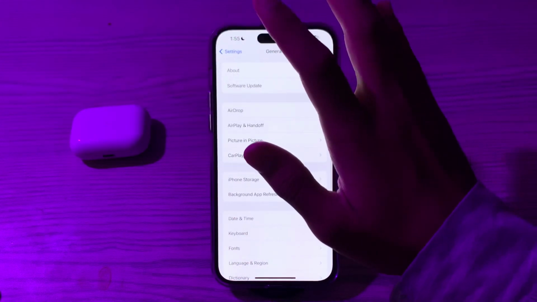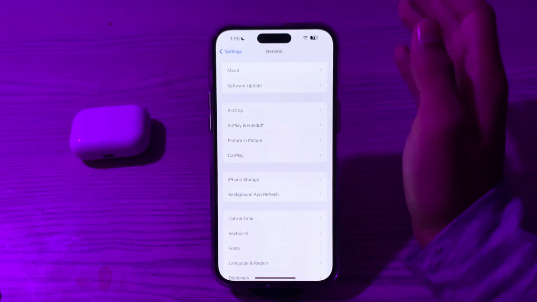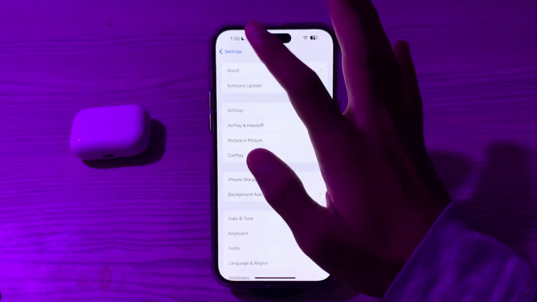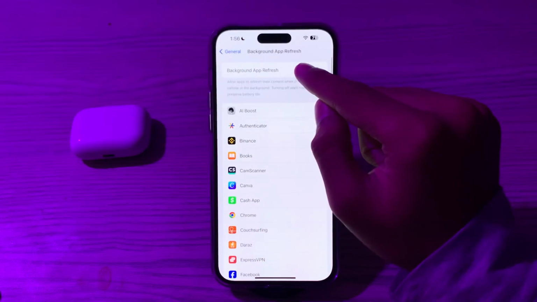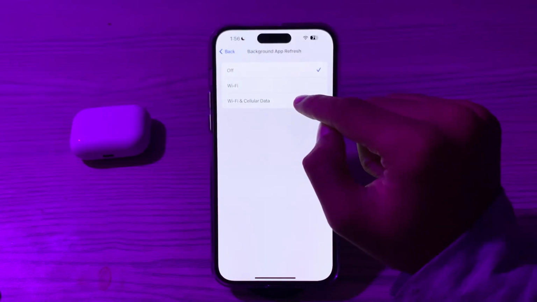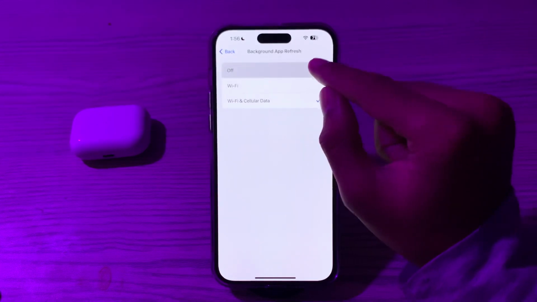After this, then you have to disable your background app refresh. To do this, you have to go to your general, tap on background app refresh, again tap on background app refresh, and if you have enabled it, then simply disable it.